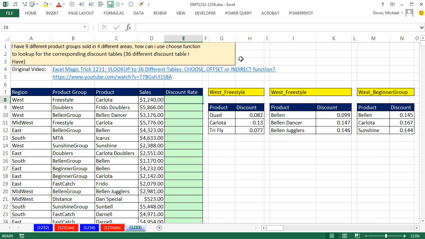Back in Excel Metric 1231, we had VLOOKUP to 36 tables. In that video, one of the solutions we saw was to use the INDIRECT function and defined names. But someone asked, what if I want to add new records below the table and new products and have everything update in the table?